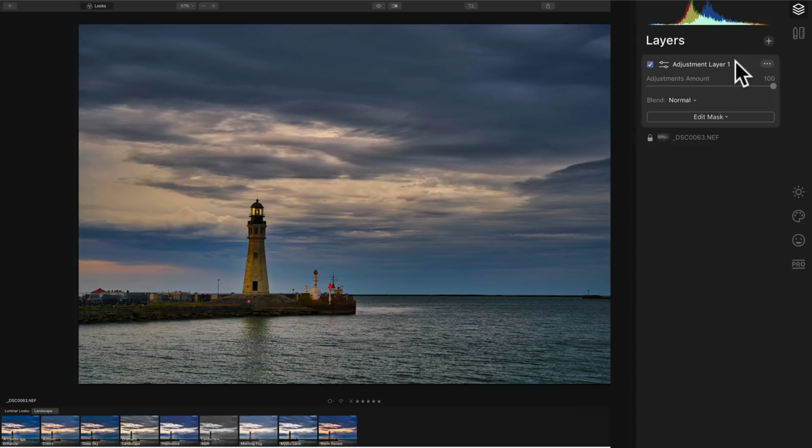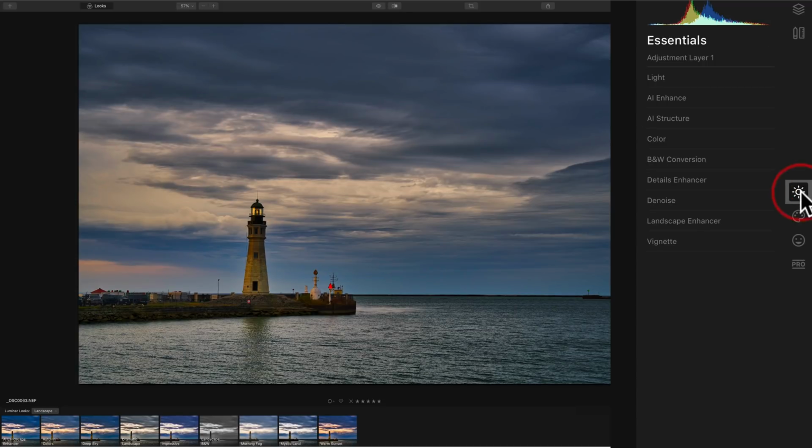Oh, I know what I want to talk about. This is important, and I actually did a video on this in the past. Let's go to the Essentials panel of Luminar 4. All right, and let's go to Light.